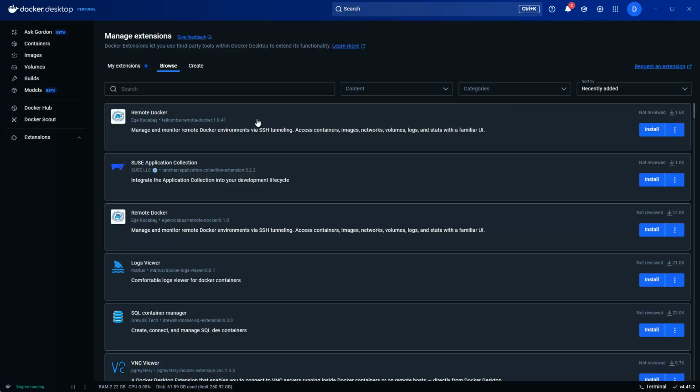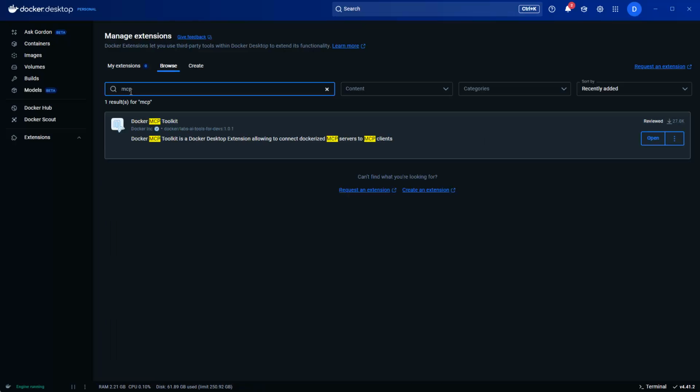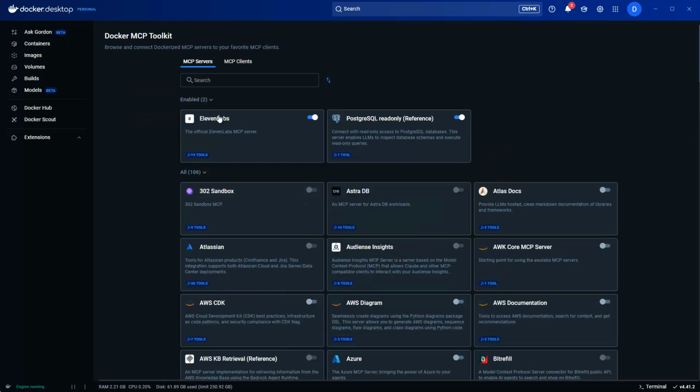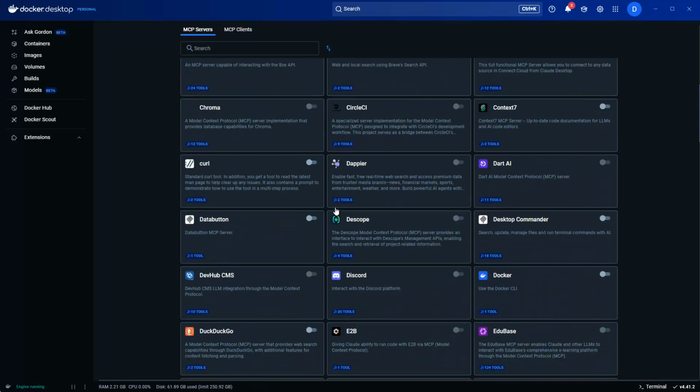And then you need to go to the extension settings, and under extensions down there, just search for MCP. So MCP, there's a Docker MCP toolkit. And what you do is you just download and install it. I already did that, so I can go to open. And inside here, you find various MCP servers. You just have to search for it, or you just scroll down and you can see all the options.